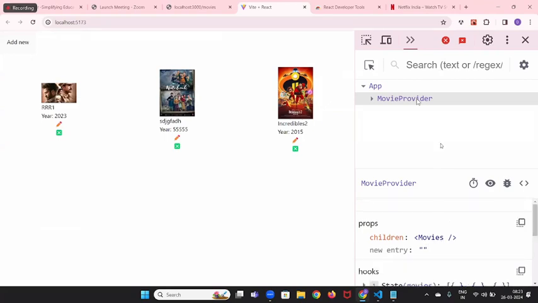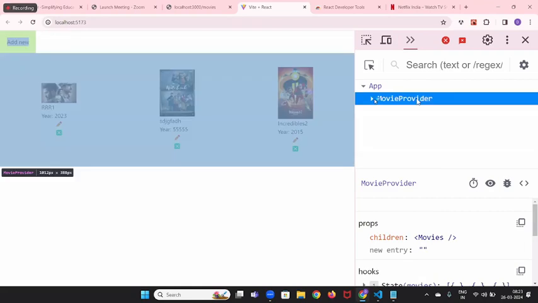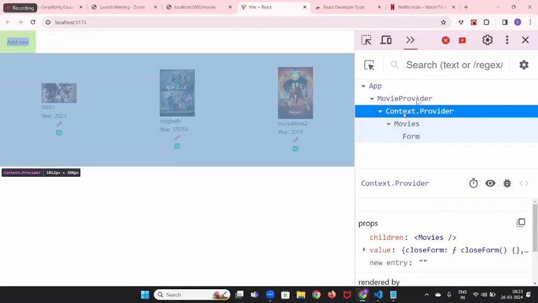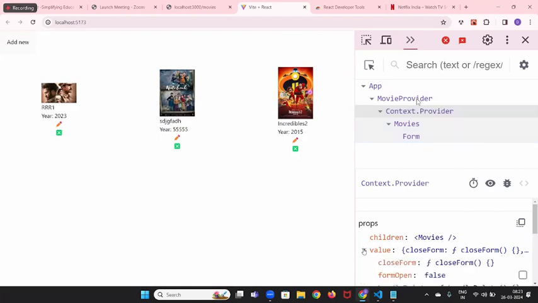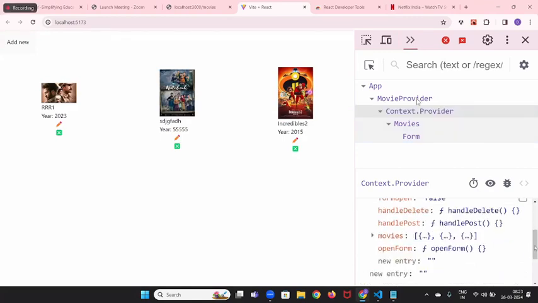Now, if I go here inside the movie provider, again, context provider is providing. And in the context provider, what are they providing? That means what values they are giving into the whole. For this whole, they are giving the values. Context provider is applicable to that add new and this one whole they are providing it. And the values they are providing here are close form, open form, handle post, handle delete, movie array, and the open form function. These things they are providing.